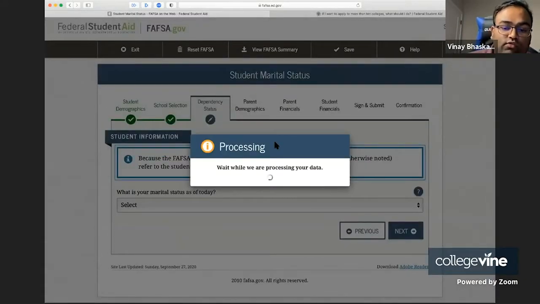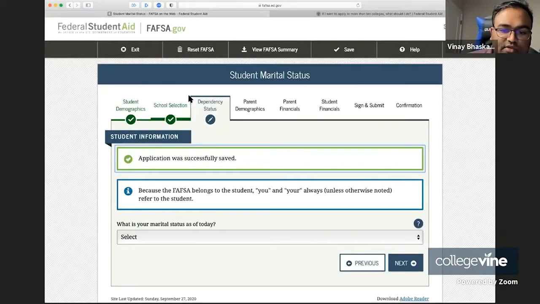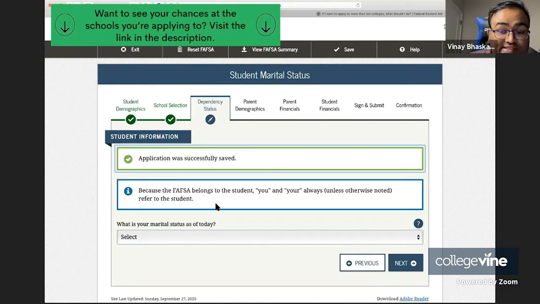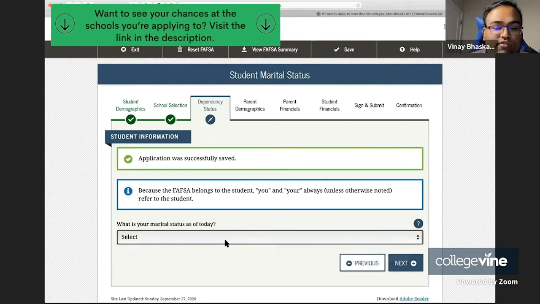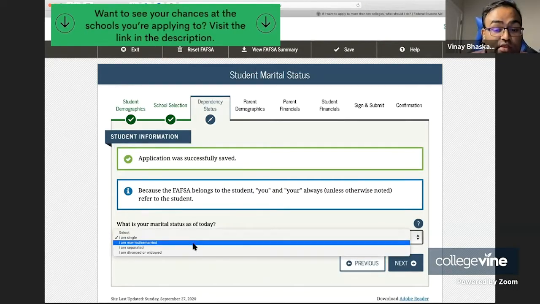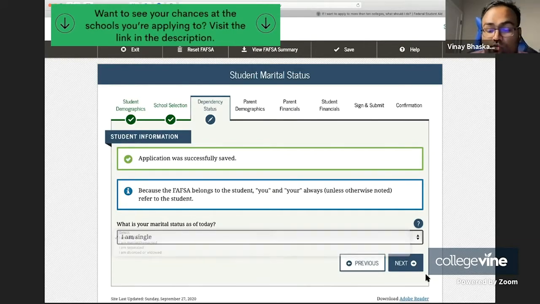So now you've added schools to your list. Next up, they're going to look at the status. Now here, critically, it is the status of the student, so whether the student is married or not. For the vast majority of you, I'm sure it's going to be single, but you could also be married, separated, or divorced or widowed.